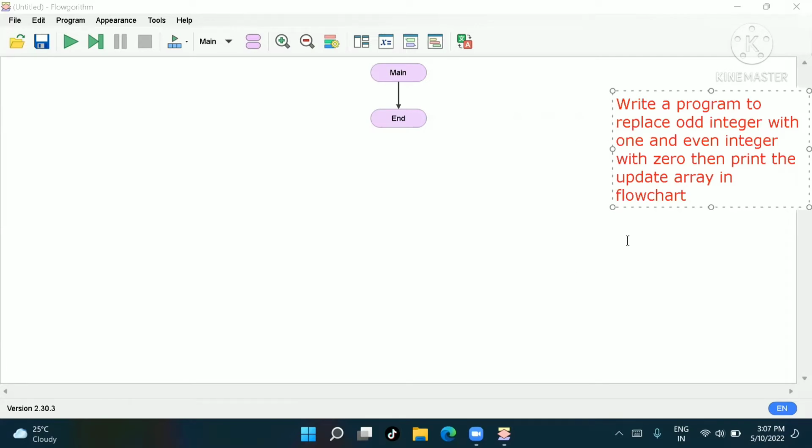Now let's see first what the question is going to tell. The question is telling us to replace odd integer with 1 and even integer with 0, then print the updated array in flowchart. What we do in every flowchart video on arrays is first ask how many numbers. If I enter 5, then it will ask to enter the integers. If I enter the integers 1, 2, 3, 4 and 5, what will it be?